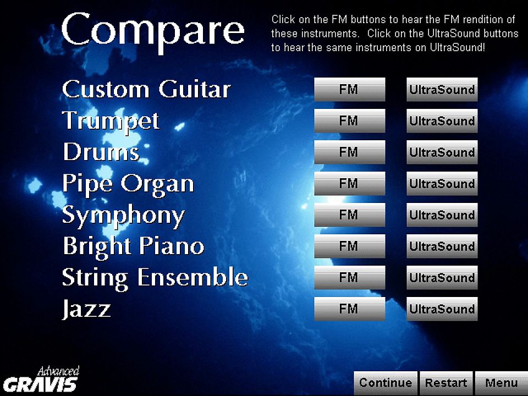Compare again for yourself. Click on the FM buttons to hear the FM rendition of these instruments, and then click on the ultrasound buttons to hear the same instruments synthesized on ultrasound.